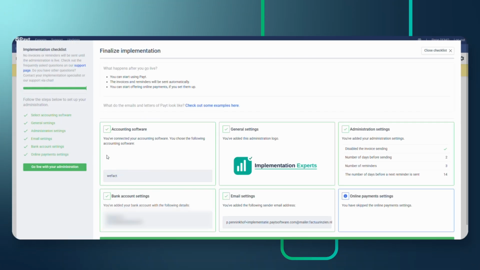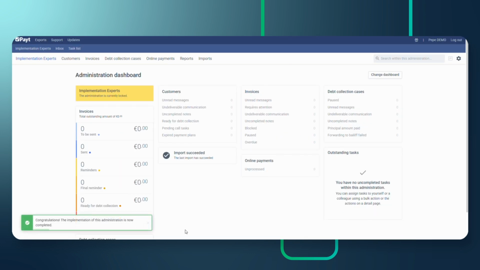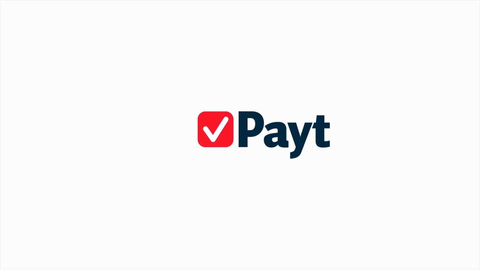Now take your administration live. Click Go Live with your administration. Review the summary of the key settings and at the bottom click Go Live with your administration once more. Congratulations, your administration is now live. A Payt employee will unlock it for you. From now on, invoices and reminders are sent automatically through Payt. Get it? Payt.